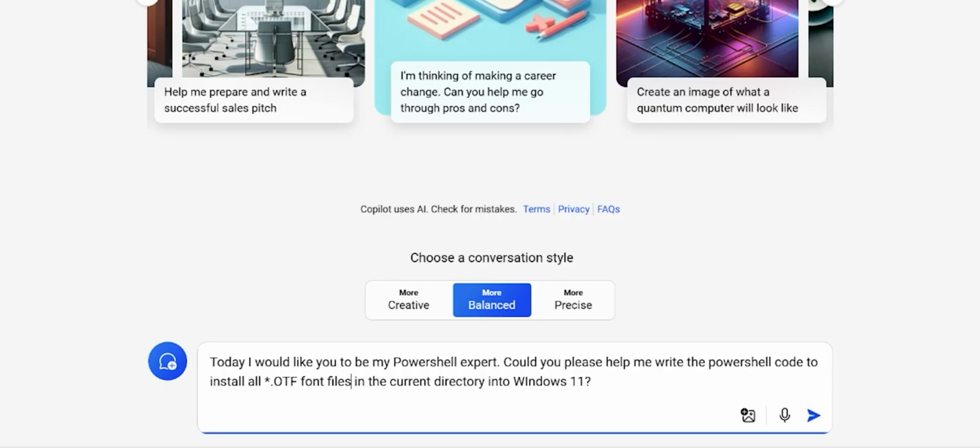So here's the prompt. Today I would like you to be my PowerShell expert. Could you please help me write the PowerShell code to install the .otf font files in the current directory into Windows 11?